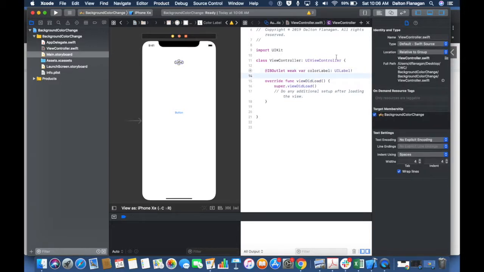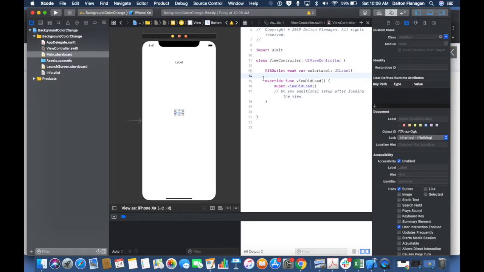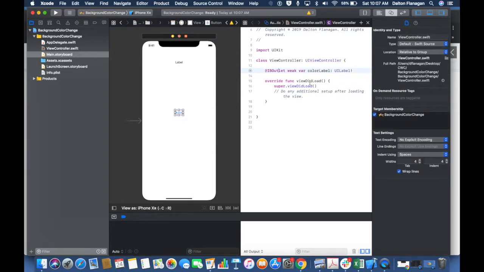to our view controller Swift file. And let's connect the button as well. So again, we're going to control click on the button, and drag it into the view controller Swift file. I put the label, the outlet, up above the view did load, but I'm going to put the button as an action, and I'm going to put it down below this function called view did load. So again, I put the label above, and I'm going to put the button below.